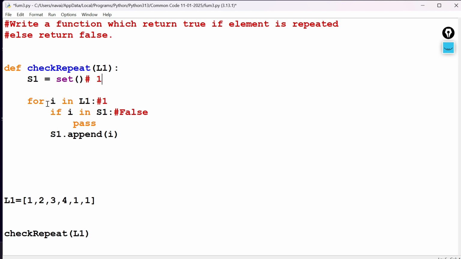Right? Now the second time, what is the I value? I value will be 2. Is 2 available in S1? In S1 we have only 1, so 2 is also not there. Then what we have to do? We have to append it again. So 2 is also appended. Like that all the elements, like 3 and 4, will also be appended.